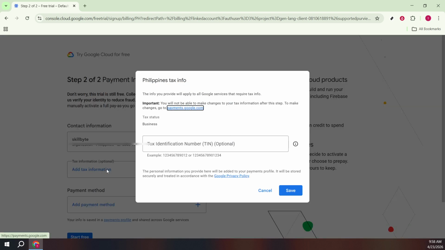If applicable, add tax information such as a VAT or GST ID. This is optional, but including it helps ensure you're billed correctly and may prevent unnecessary tax charges. If you're unsure what to enter, check with your finance team or accountant before proceeding.